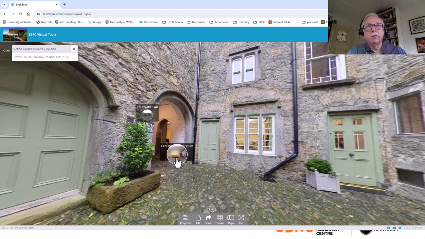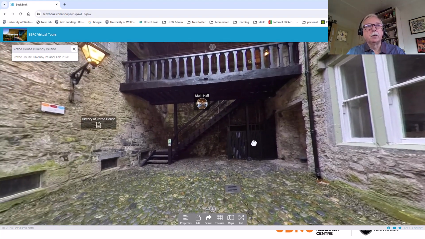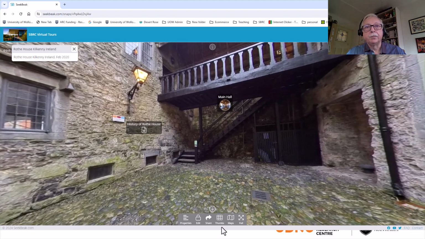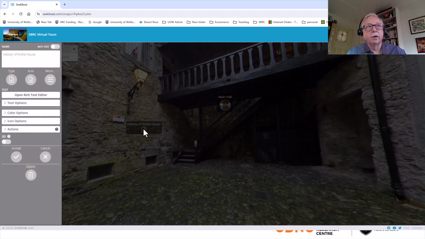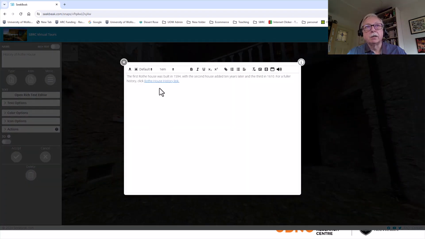I've also created a few hotspots on this, and I've got a hotspot which has got some information associated with it. Down at the bottom you see some of the navigation features and the editing. So I'll just go into the editing just to show you how we can edit things. I'm in edit mode now, and if I click on the hotspot I can go to the rich text editor and I can put in my text and I can put in links. In this case I've got a link to the Roth House Historical Society's website themselves.